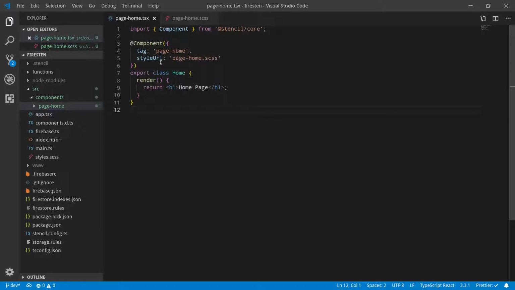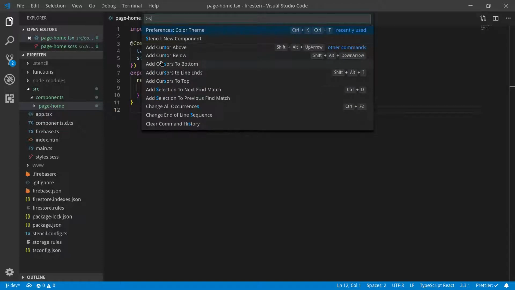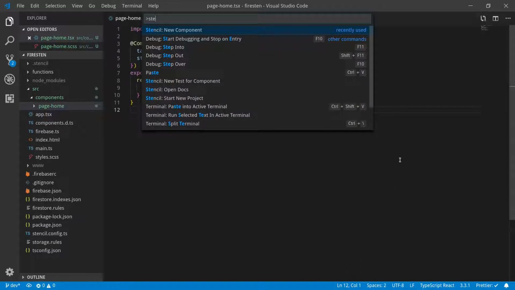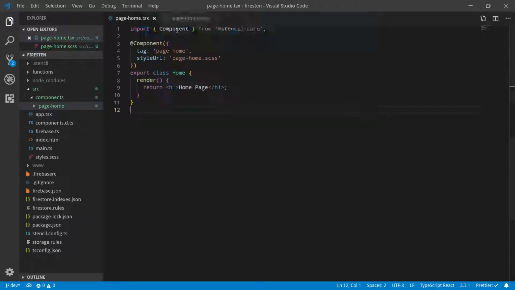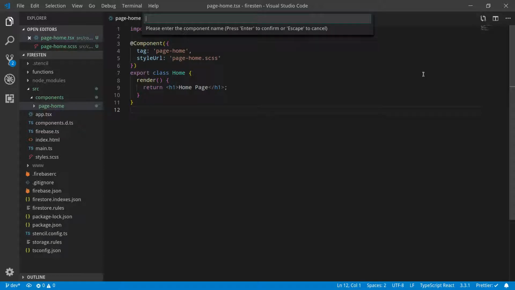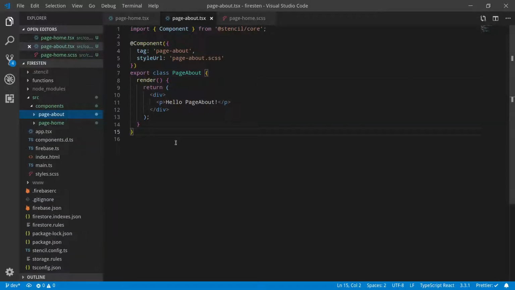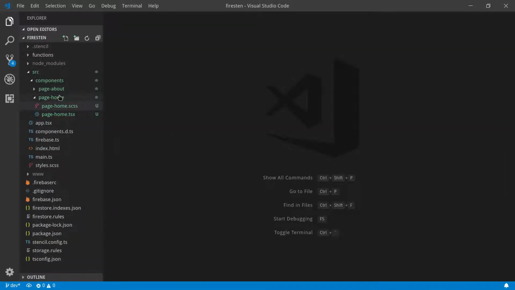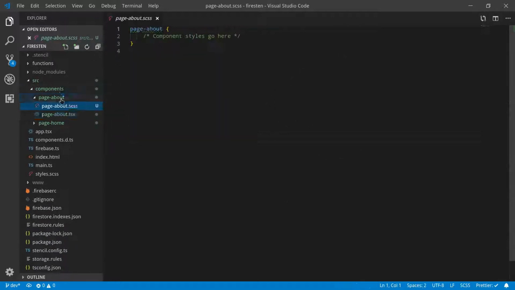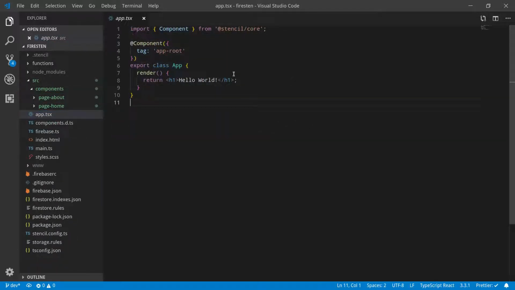If you do Ctrl+Shift+P and type stencil, you should have it. You can open the docs from here as well. You can start a project if you don't have one already. So we're gonna use the new component, and now I just need to type the name of it. So let's create another page. I'm gonna call it about. So if I reload, now my page is over here. Okay, 2 pages. Let's go ahead and create some routings.